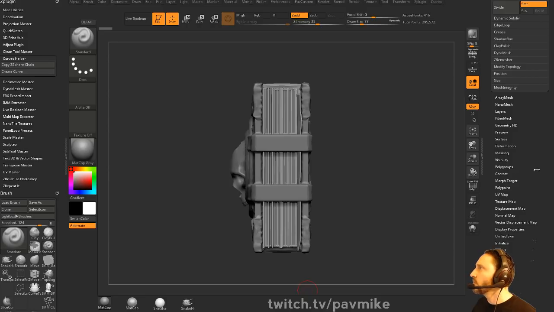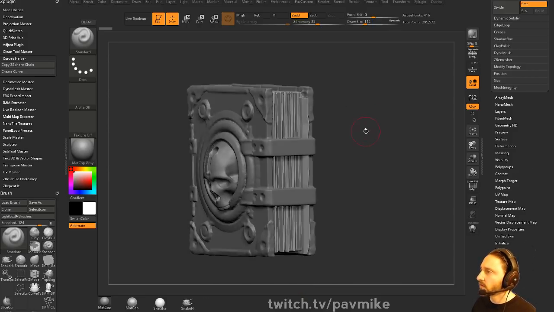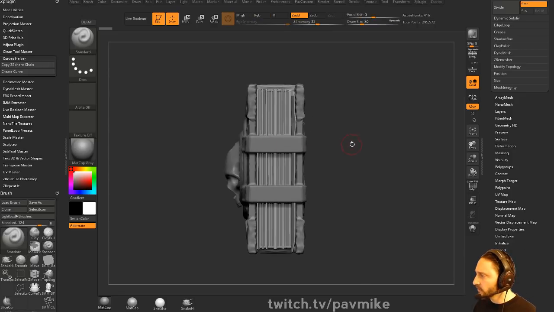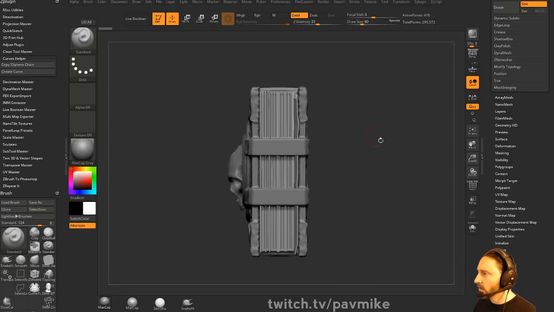And by the way, we're using Quadro reference viewer, Quadro. It's my favorite reference viewer. It's so easy to save presets here. So let's go ahead and model a rudimentary lock here.